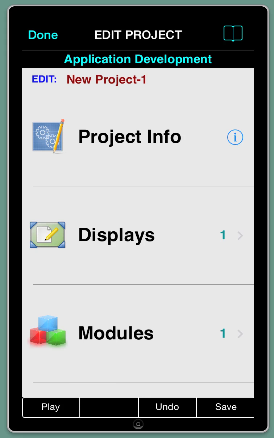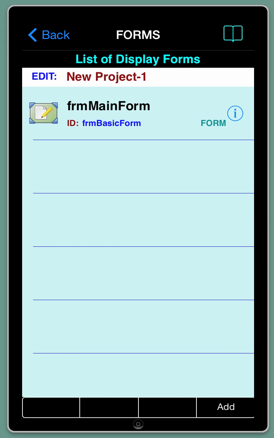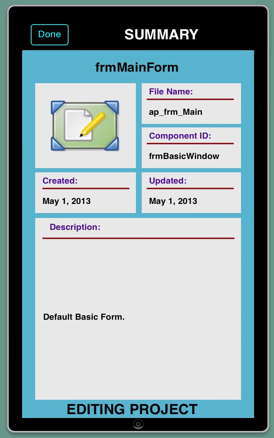Now let's look at the displays. If we go to the display section, this takes us to a menu, and this menu lists all the forms that you have in your project. In this case, there's only 1 form because it said we only have 1 form. If you want to know something about the form, just select the I, and it'll give you a brief description of what that form does. Okay.